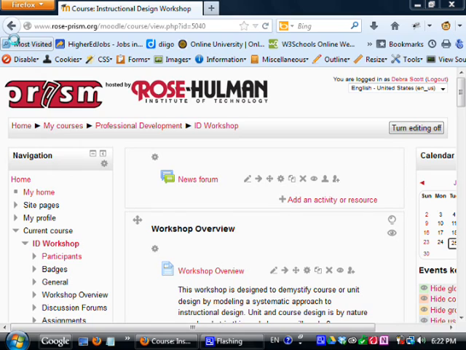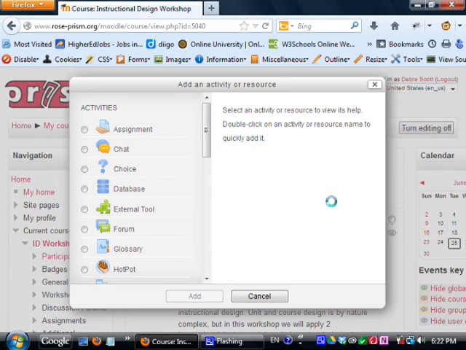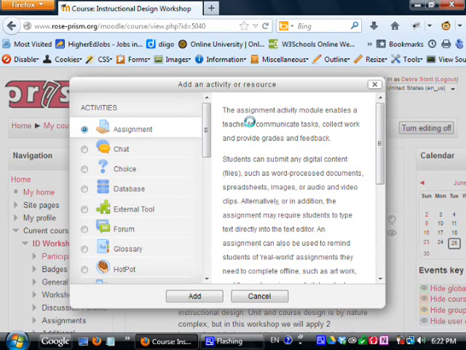The assignment activity module in Moodle enables a teacher to communicate tasks, collect work, and provide grades and feedback. To add an assignment, click on Add an Activity or Resource. The Add an Activity or Resource screen again reveals several different activities or resources that can be added. Click on Assignment. It gives you a brief description on the right-hand side that explains how assignments are used and also several options related to assignments. Click on Add.